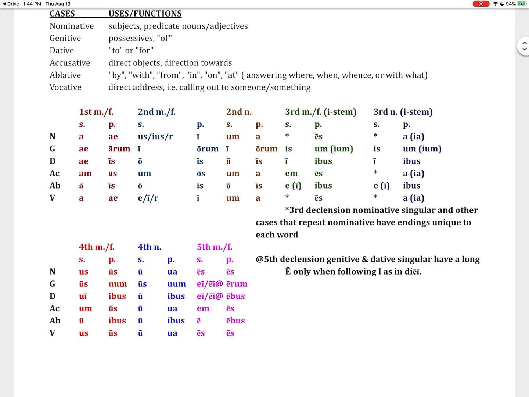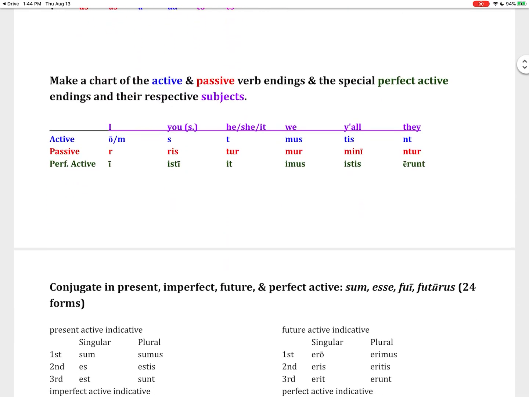That is that section. So there'll be 3 charts. I won't ask you to do a noun declension. I'll just ask you to give me the endings. Okay, so I'm not going to say, decline puella. I'm going to just say, give me the first declension, masculine, feminine endings.